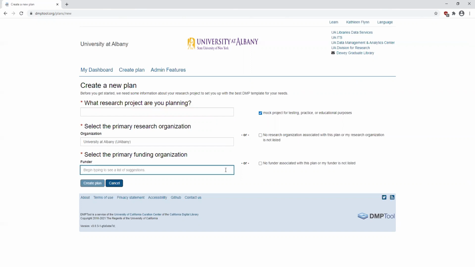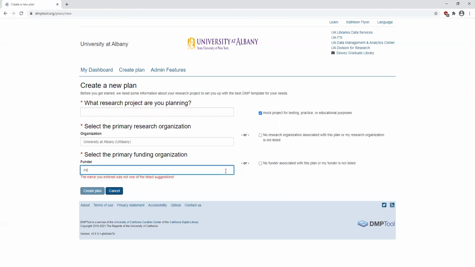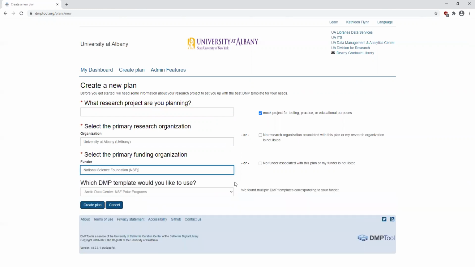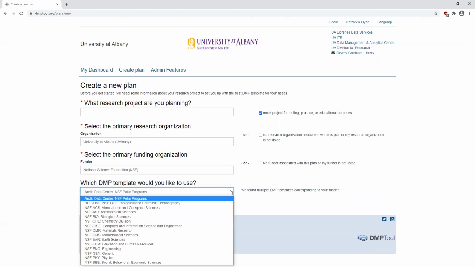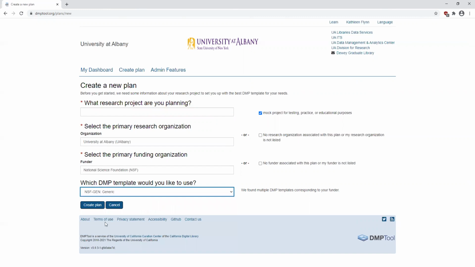And finally, you can select a funding organization if necessary. For example, if I type in NSF, I can select the National Science Foundation. I will then be able to select a template. For this video, I'll just select a generic NSF template.